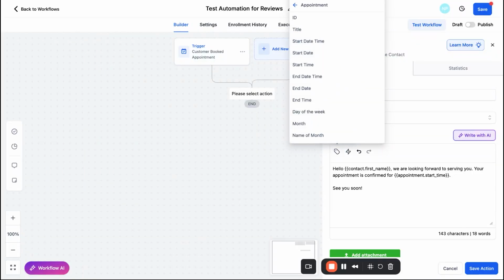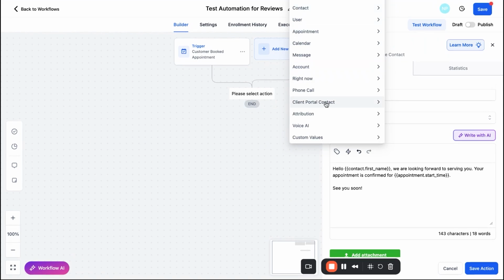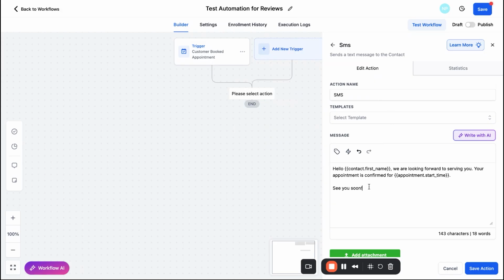So what's awesome about GoHighLevel is you can put in these things called custom values. So these custom values link right directly back to the contact, right? So you can put in their first name, you can put in appointments, you can connect it to calendars. There's so many things that you can do in here. So again, you're just automating this whole process, but still making it feel personalized along the way. So we're going to go ahead down here and hit save action.